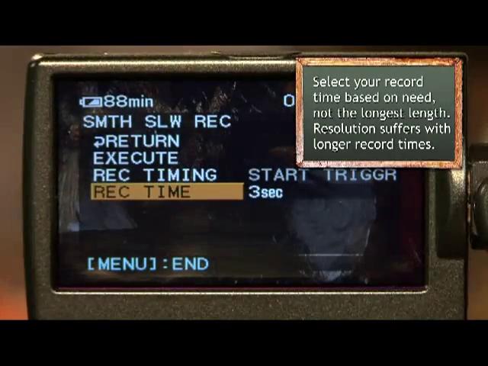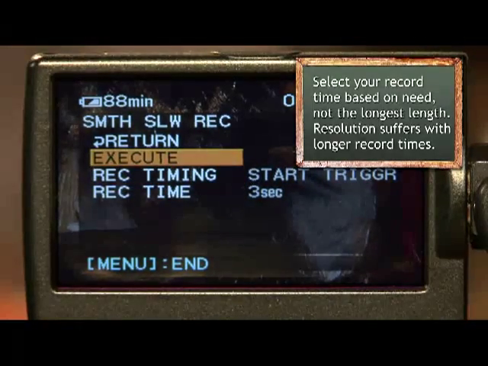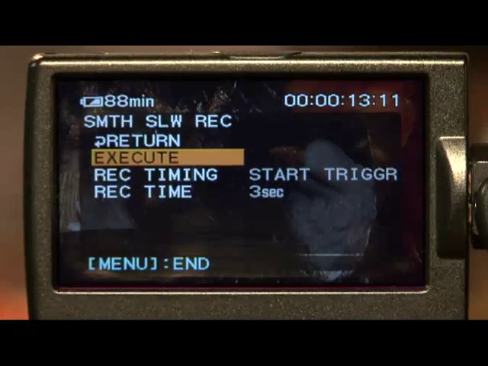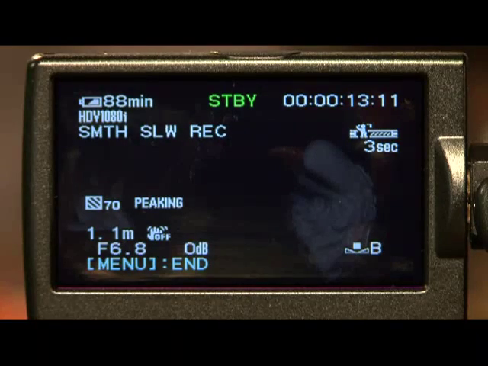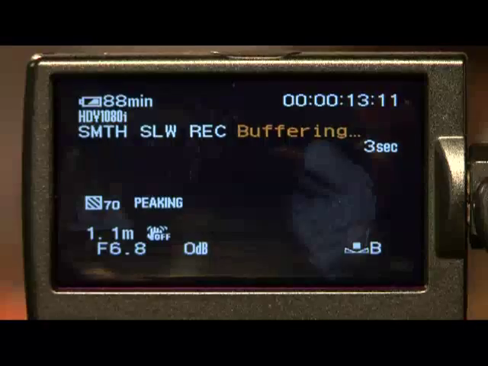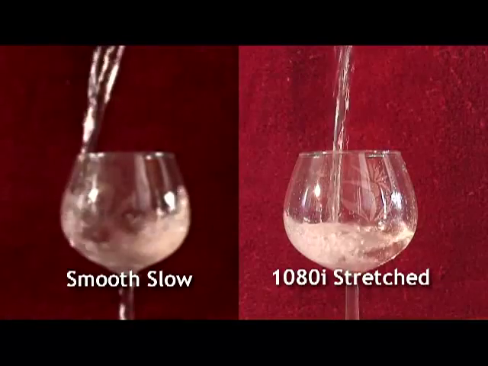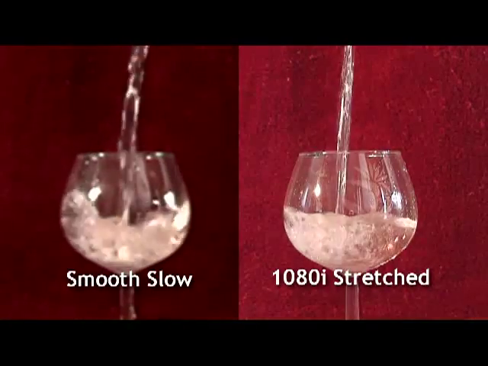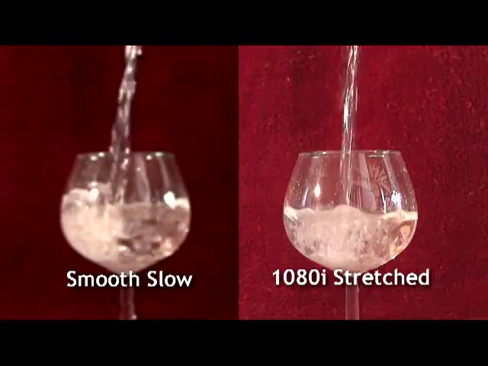Resolution in the shot goes down. So don't just simply arbitrarily choose the 12-second mode. Then next we have the execute button, and that's going to set it up to be ready to execute when we hit the record button. So we'll hit record. It's now buffering up that shot, and it's recorded that shot and recording whatever is in our picture there.